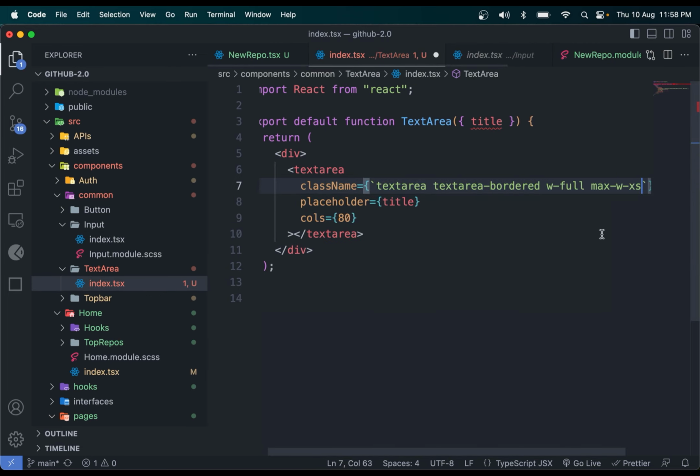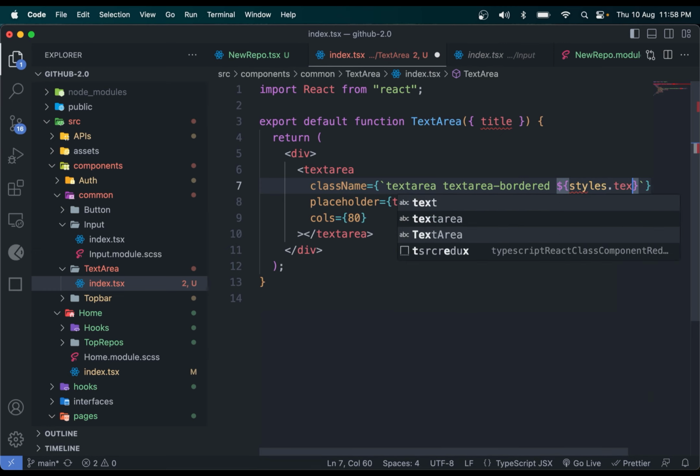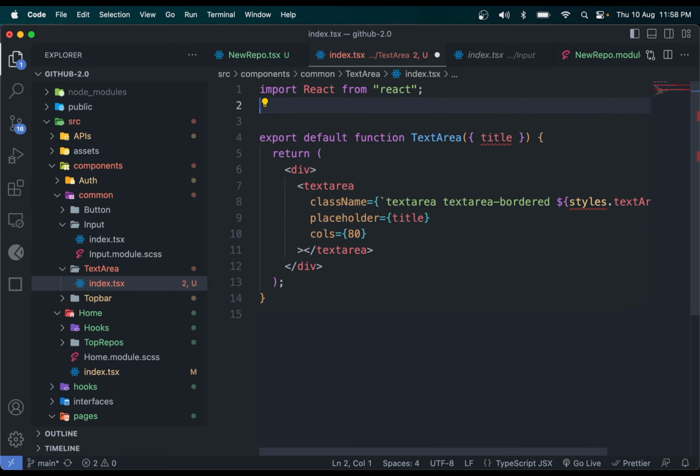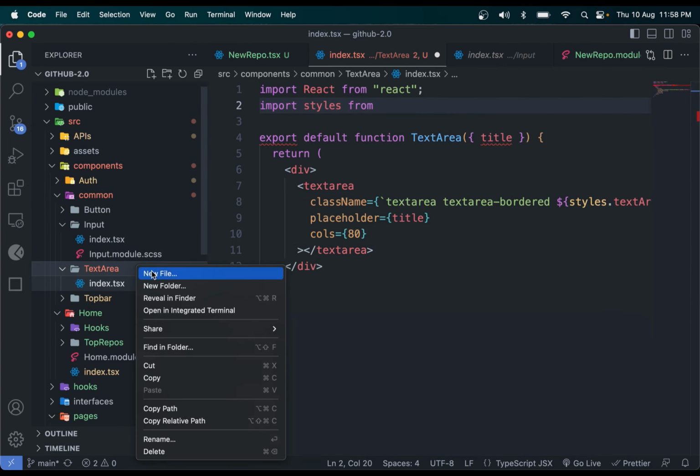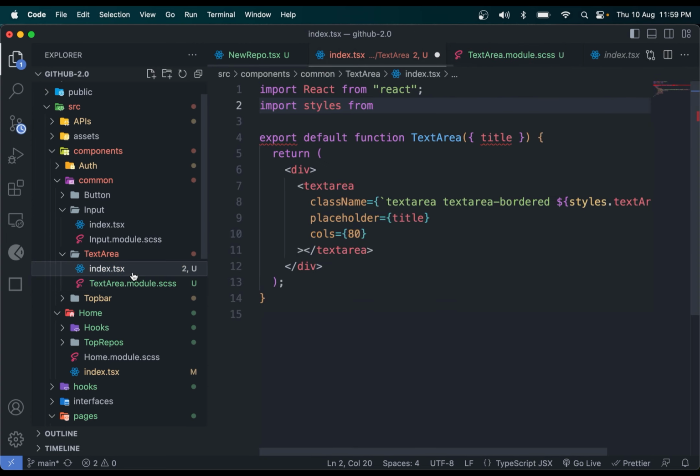So just do, we can say styles dot text area. So let me import styles from the neighbor styling. So I can say textarea.module.scss. So I can do this and it will work.